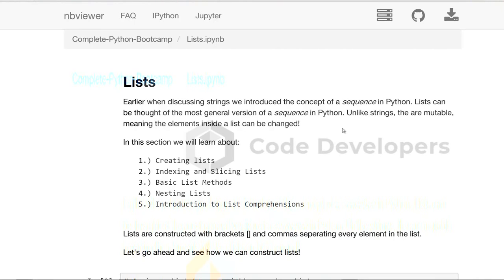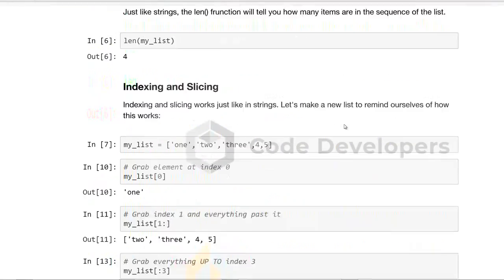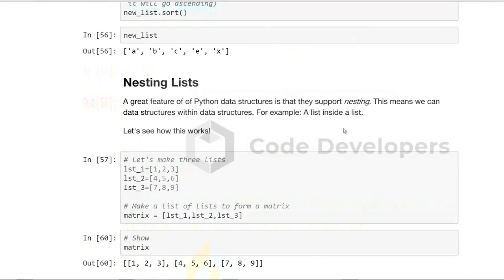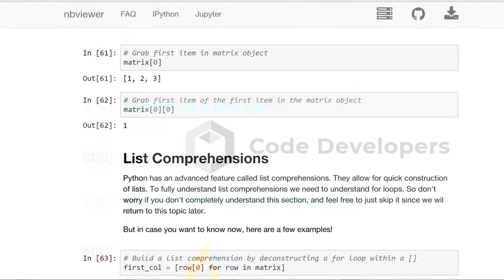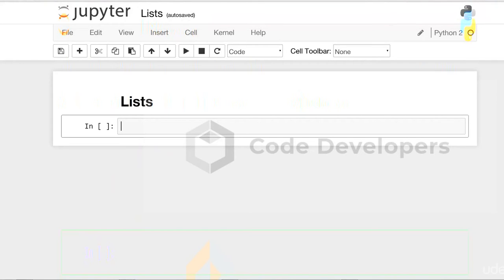Here I have opened the Jupyter Notebook, and we're going to learn about creating lists, indexing and slicing lists, some basic list methods, and then nesting lists, and we'll get a quick introduction to list comprehensions. So this is a quick overview of everything in this Jupyter Notebook. You can go ahead and check it out, but let's dive into the live code.